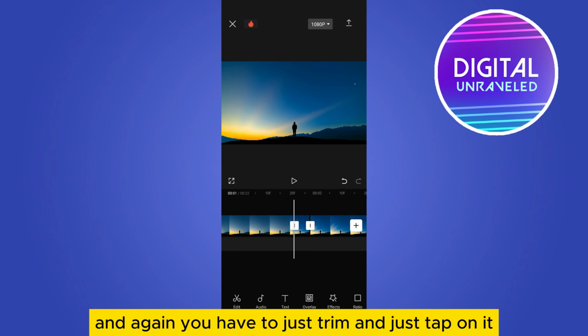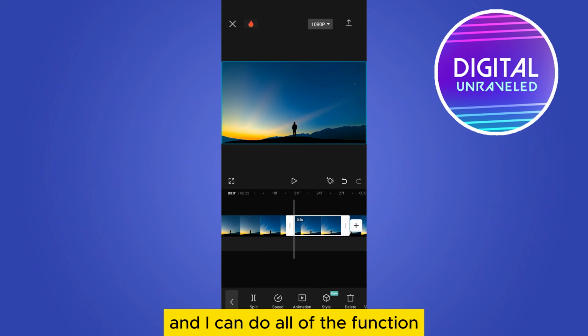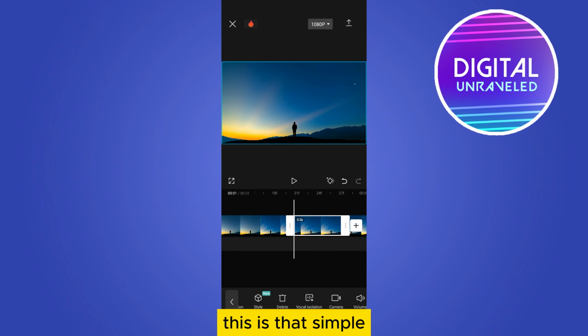And again, you have to just zoom and tap on it, and I can do all the other functions. It is that simple. And that's all about it.